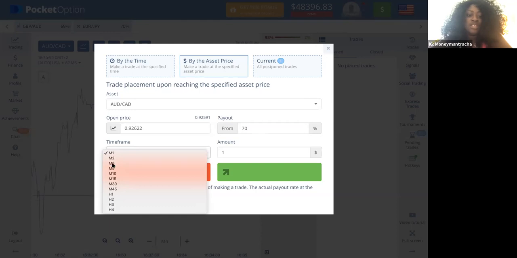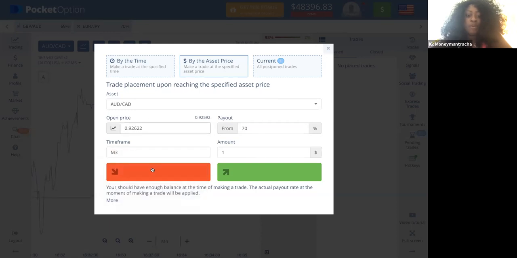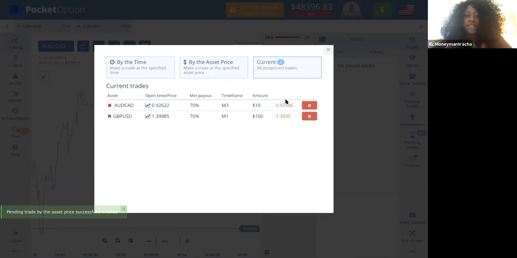And again, you could change this to a 3-minute trade. And we know once it gets to 622, guys, what do we want it to do? Buy or sell? Yep, we want it to sell. So we're going to click the red button. And once you do that, it's going to pop up in your current trades. And whenever the market gets to that point, it's going to put you into the trade.